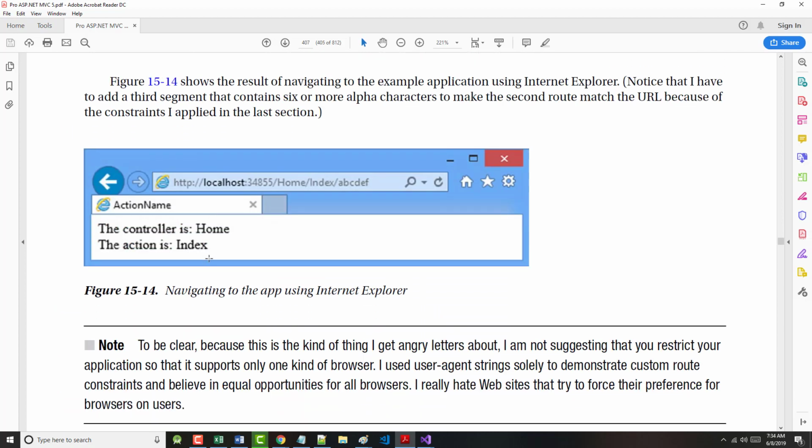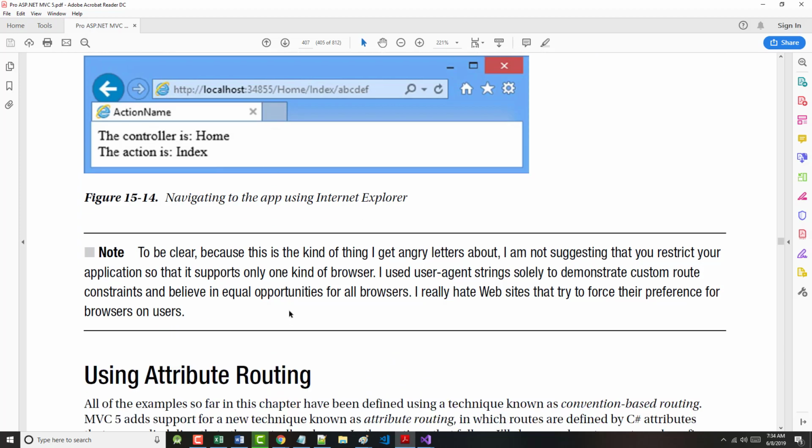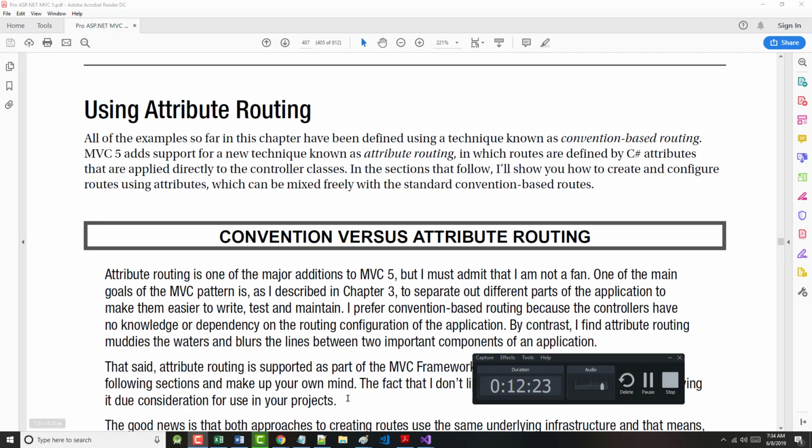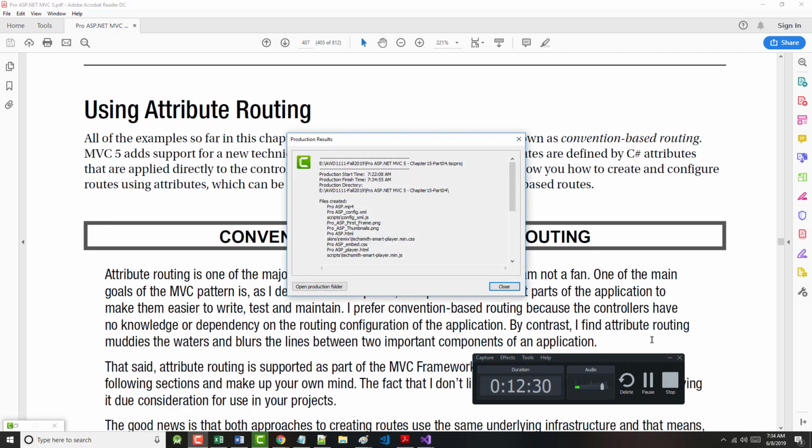All right. Let's move on to using attribute routing on the middle of page 407. I'm at 12 minutes. I think that's a decent enough place to stop, and I will pick it up there with the next presentation.